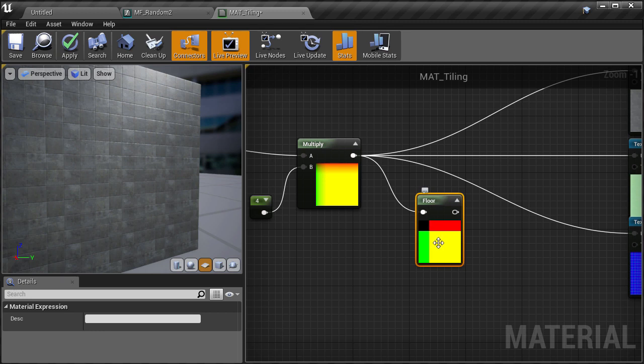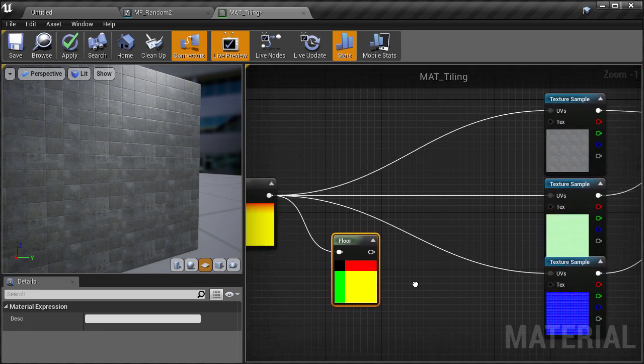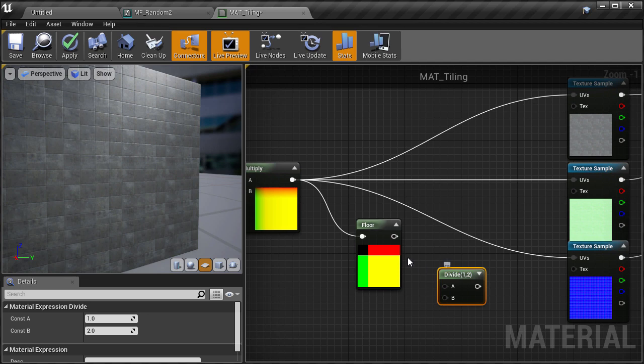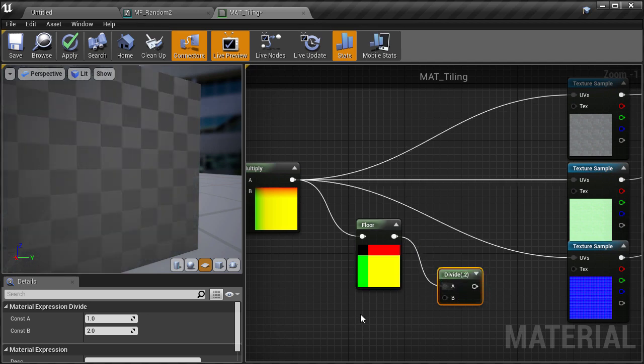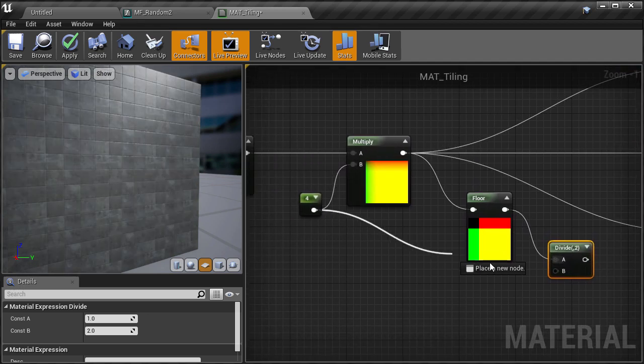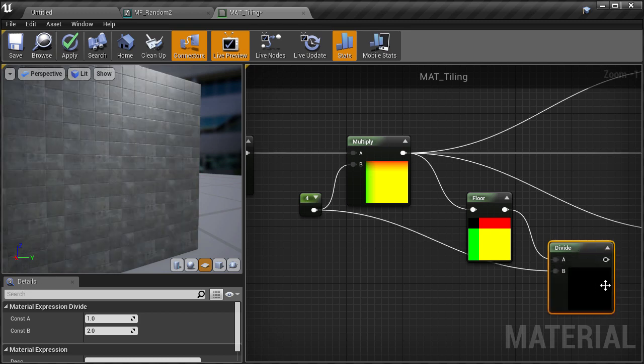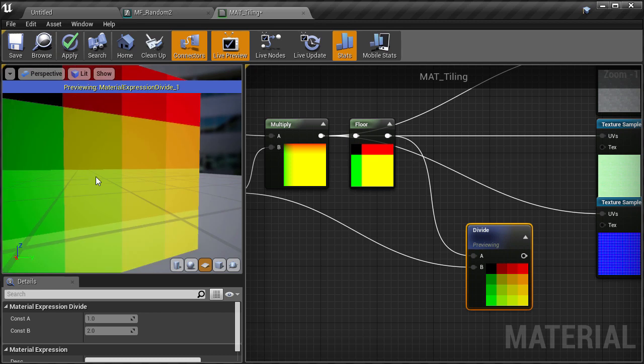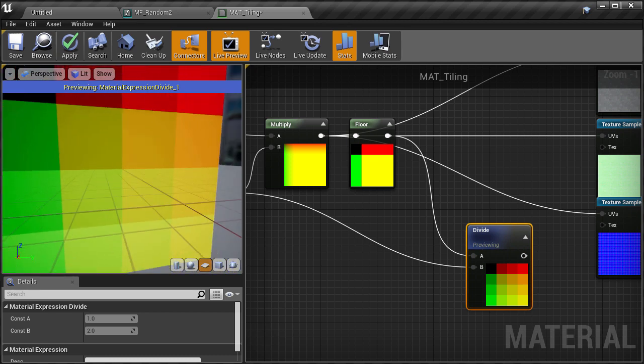This is hard to see because of the colors that have values above 1 and look a bit odd in the editor. And it's easier to see if we then divide by 4 to bring it back from 0 to 4 down to the 0 to 1 range. So connect up 4 to that divide node, and now we can see the colors go from 0 to 1, and we can preview that on the plane mesh to see what it looks like.